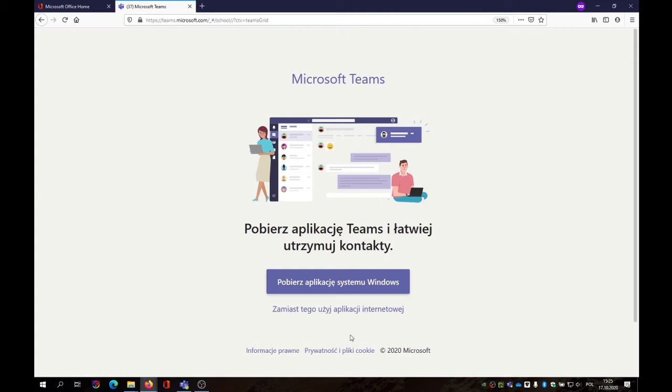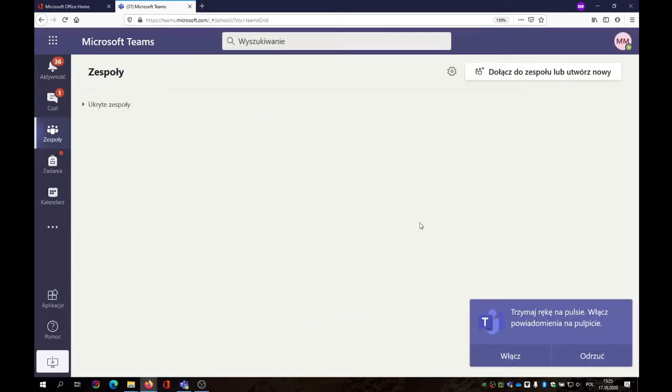For now, we are going to use the Internet app. It's still in Polish, but don't worry, we are going to change the language very soon. So if you want to use Teams online in a browser, you just click here. This is what we're going to do for now.